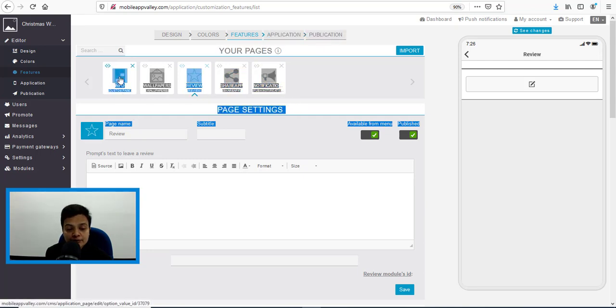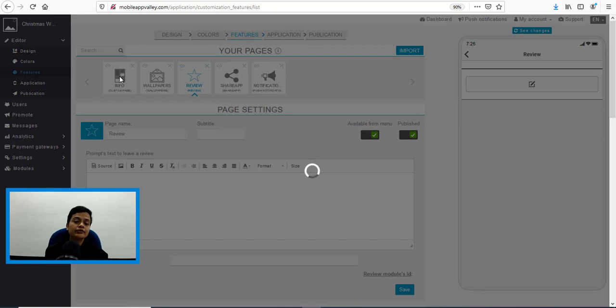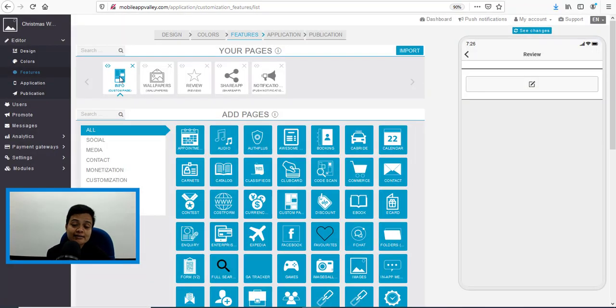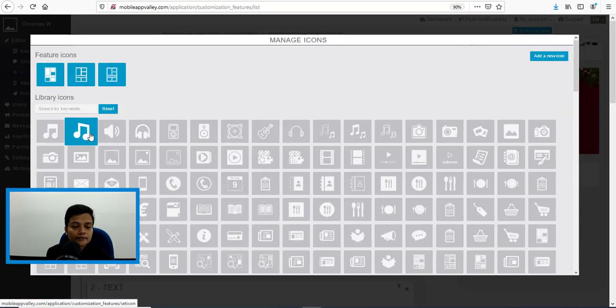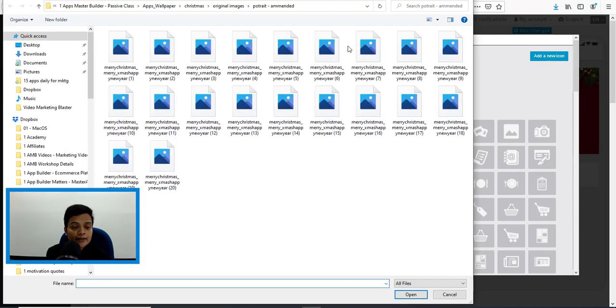Now, okay, I'm going to click on info, and I'm going to show you another way of changing the tab icon, whereby we upload an image from outside. And you resize it. What we suggest is to resize it to more than 90 by 90, but not more than 120. Okay, so let's click on this, and you see on your right hand side, you see add a new icon. I'm going to click this, and I'm going to find the images.